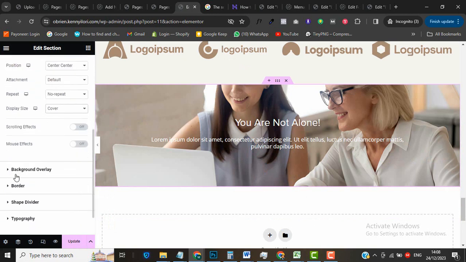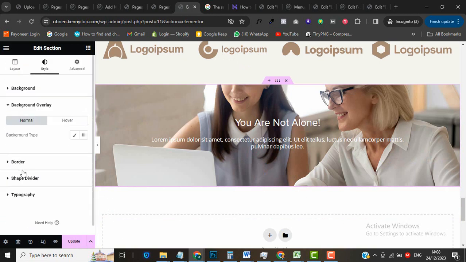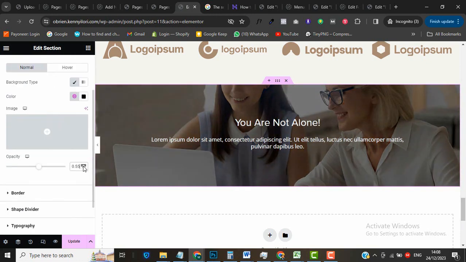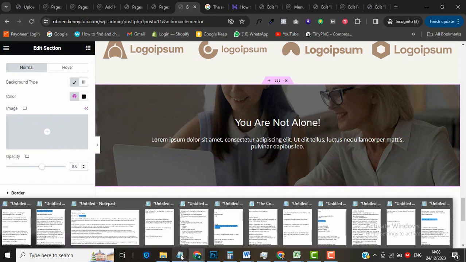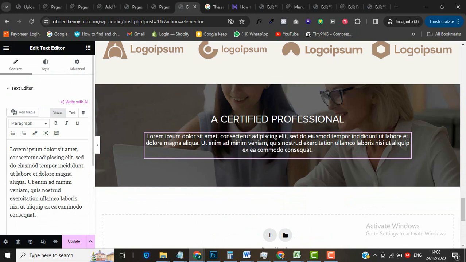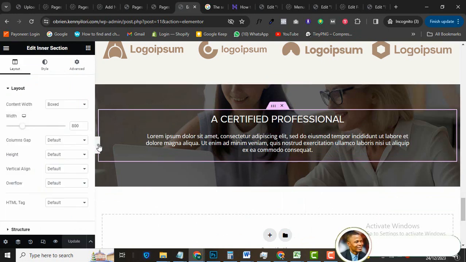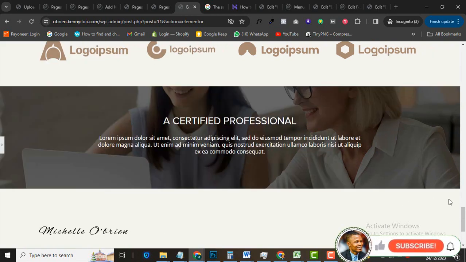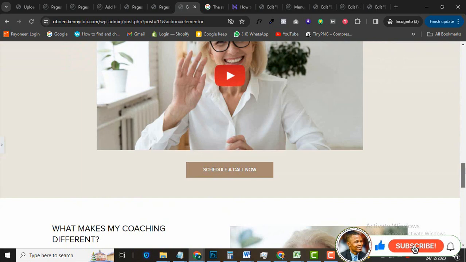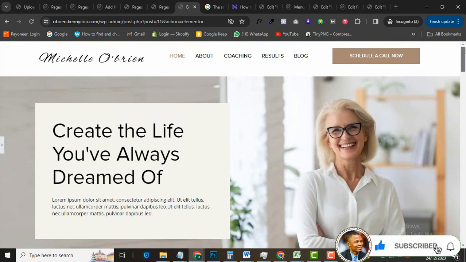Now let's add background overlay. Click background overlay. Let's set the color to primary. Let's increase the background opacity to 0.6. Now let's change the text. Click update to save changes. Now let's hide this panel to view our website. You can see our website is now set up correctly.